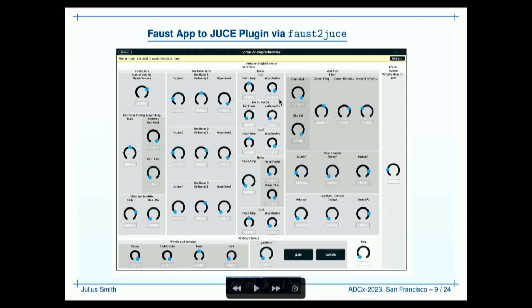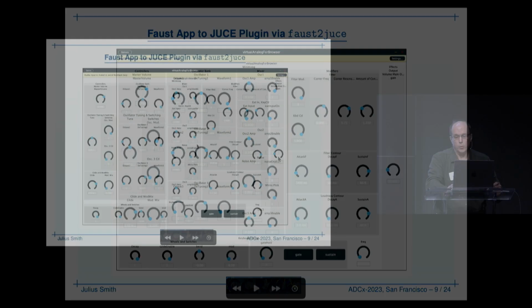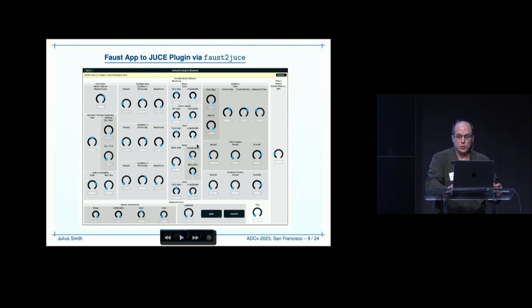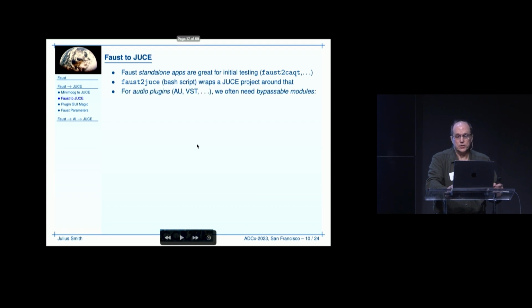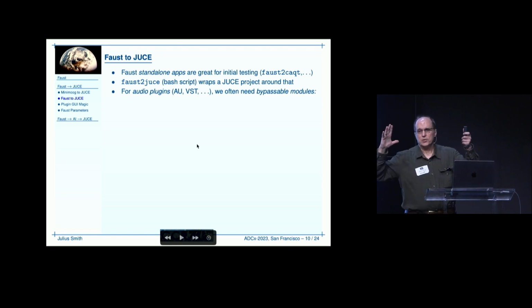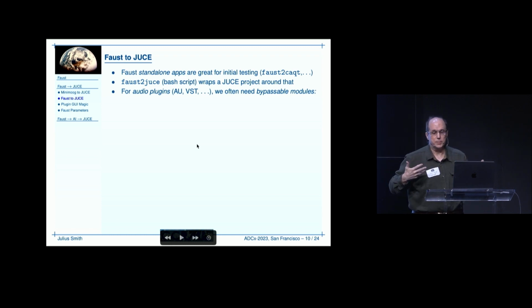It looks a lot like the Faust Core Audio thing, but it's got your JUCE look and feel. You're in JUCE, and at that point you can take it over and do whatever you want. But there's one more level that you should consider, that I had to consider. While the standalone apps are great for initial testing, and the script will get you into JUCE, you can't bypass pieces of that. So all those oscillators and filters are running at the same time, and if you're not using 1 or 2 of your 3 oscillators, you're still paying for it. Your CPU is still running.